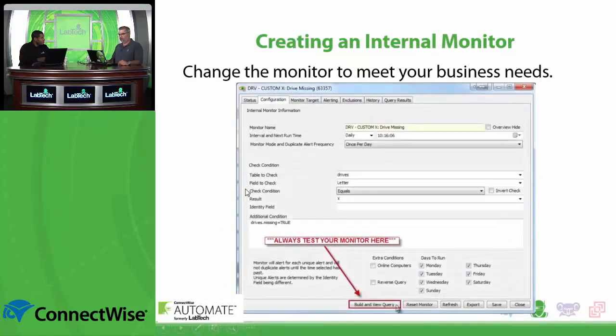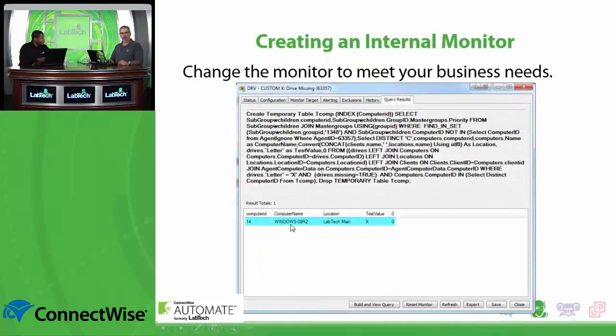Well, my build and view query results are showing me Windows 2008 R2 at the LabTech client. We know that we had accidental success, and the monitor is finding exactly what we were looking for. So after I've got my monitor configured, I've queried it and tested it successfully and saved it. What do you think I would do next?